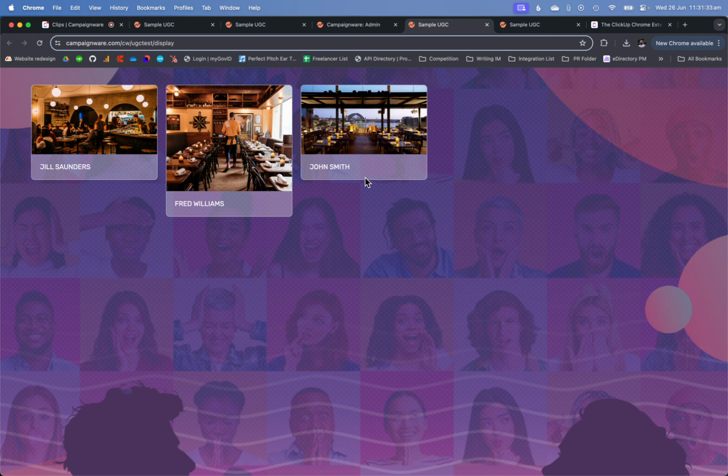So if you want to have different content and different people's pieces, whether it's kind of photos or text appearing at random intervals, then our system will automatically do that as well.